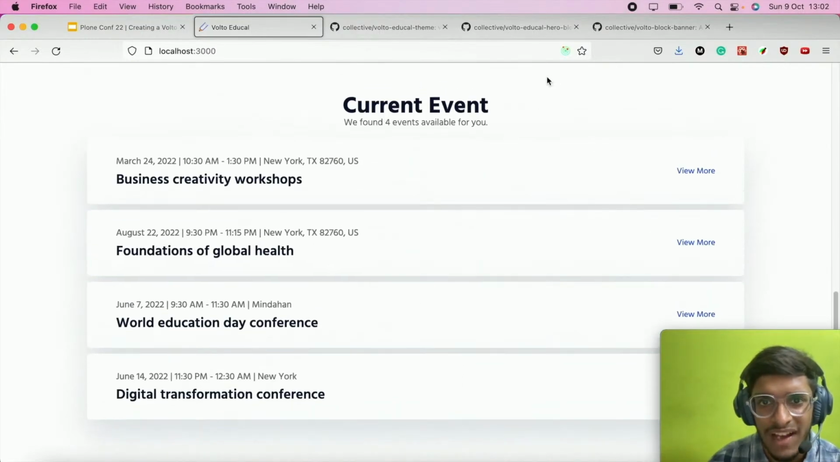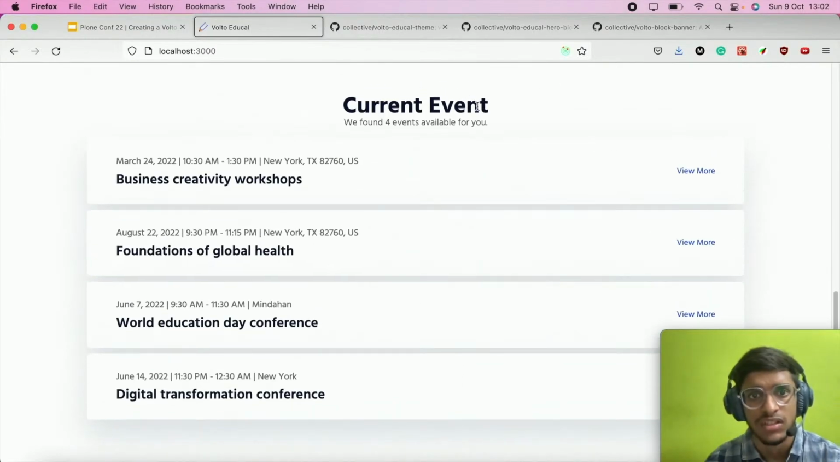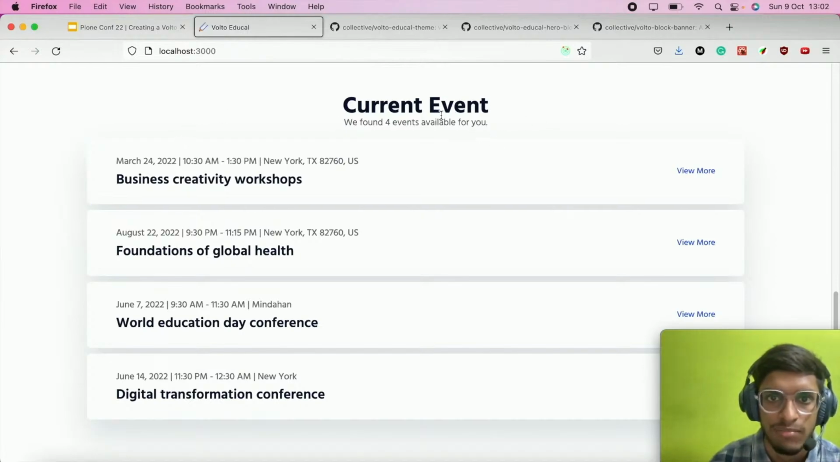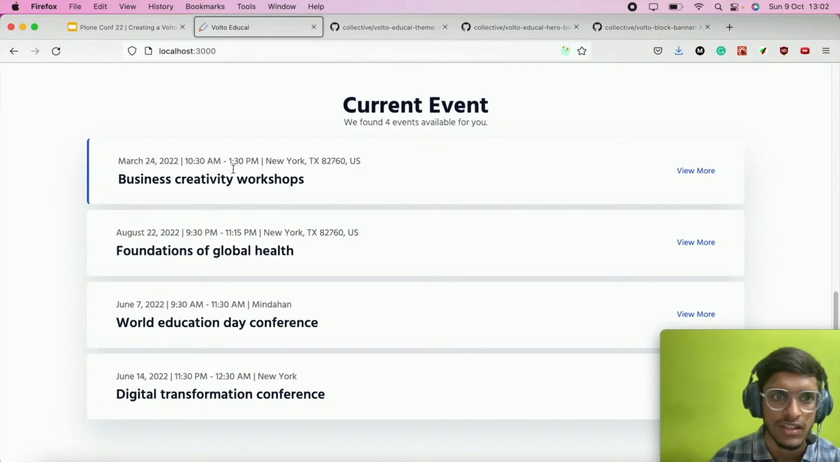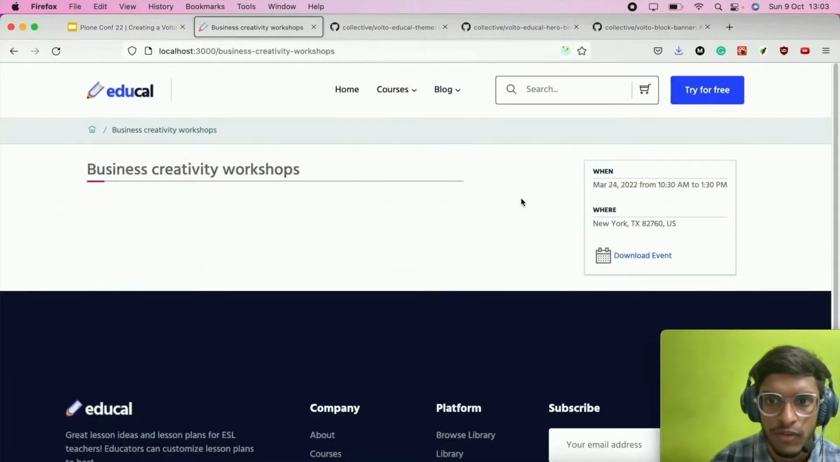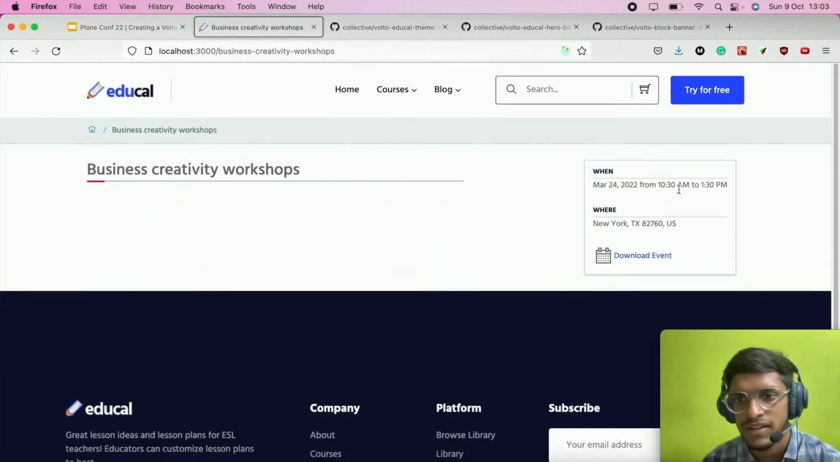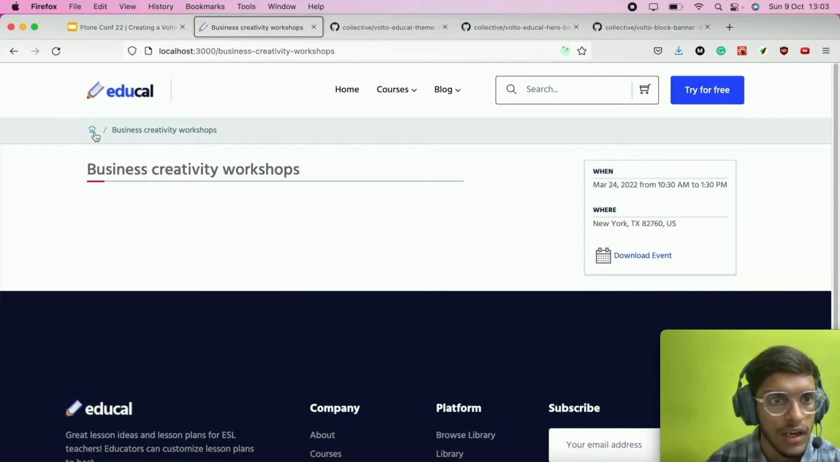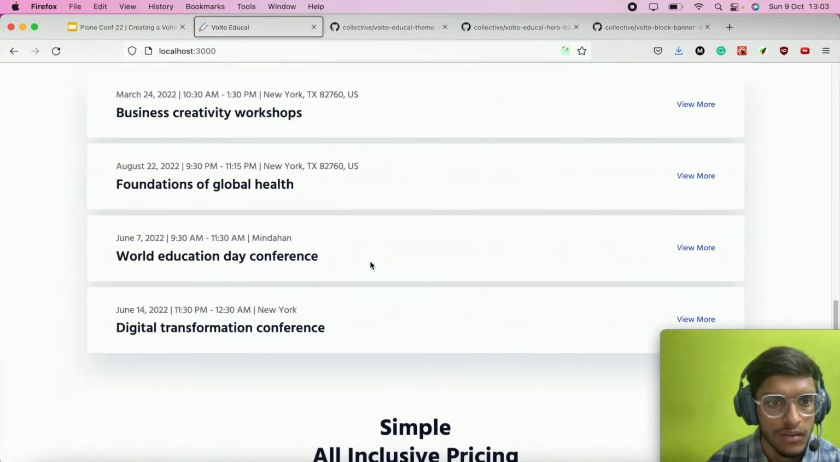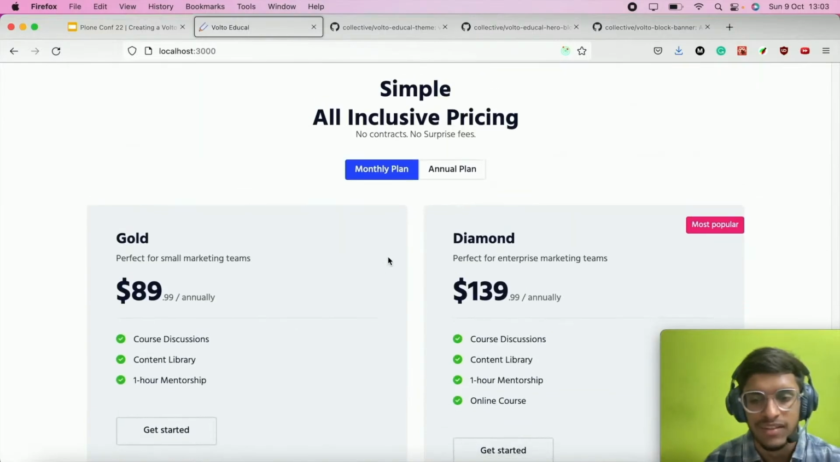Following it, we have the event section. This is a Volto event, and it is basically a custom event listing that I have implemented. You can see all this data is coming from the event page itself. You can see here, and we can move on to the pricing section.